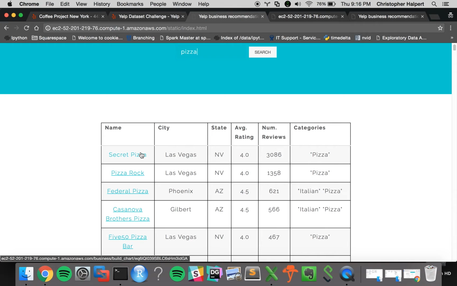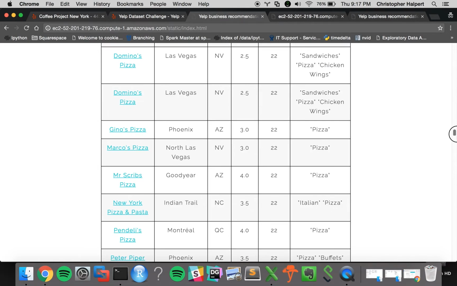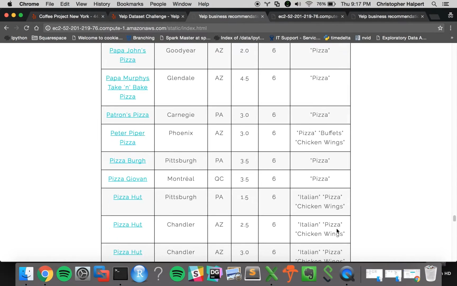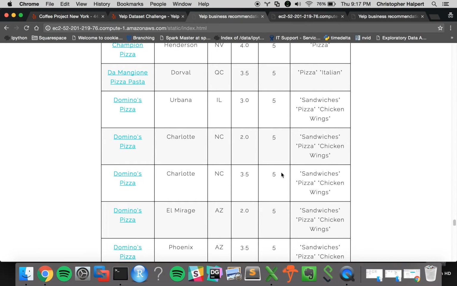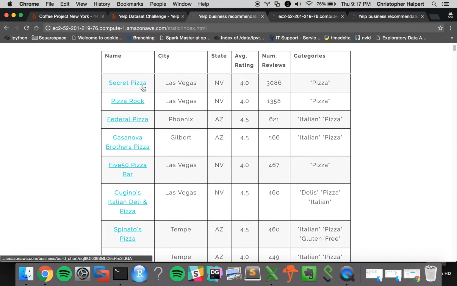We'll go with the most popular pizza restaurant in this data set. We suggest viewers come check out this app and explore other restaurants, other businesses on their own. Keep in mind that with some of these businesses, if you choose one that has a lower amount of ratings, the report might not be as interesting. So let's go into Secret Pizza.